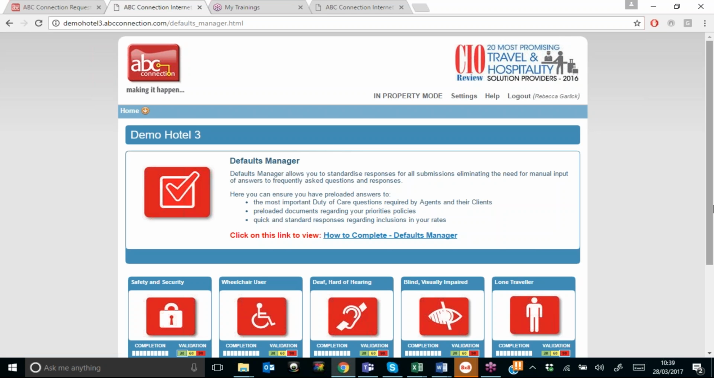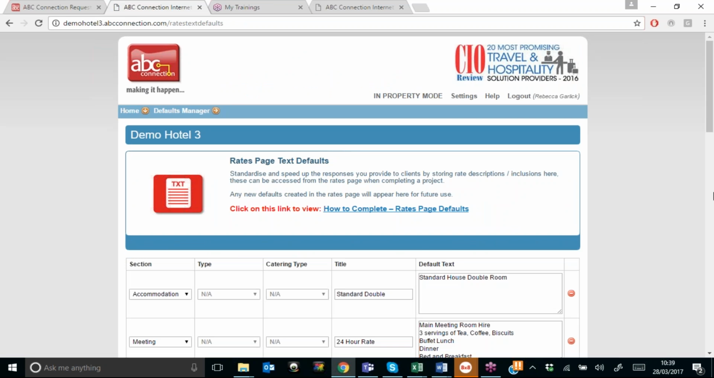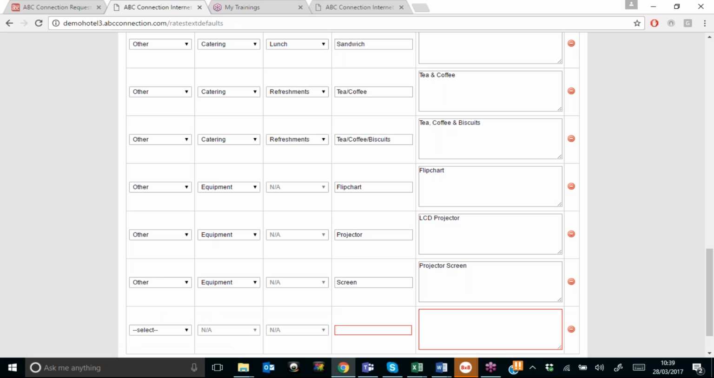And as I said, the last section on here is rates page text defaults. So the first time you go into this section, there will be none there, and what you will be able to do is add standard defaults. Now these are just ones that we've come up with here at ABC Connection, and they're just ones that fit 80% of the properties. Each property has their own additional information that makes them unique. So what you can do is add a new default.